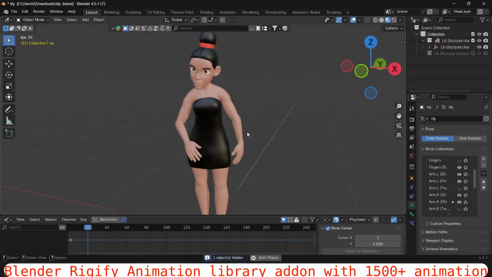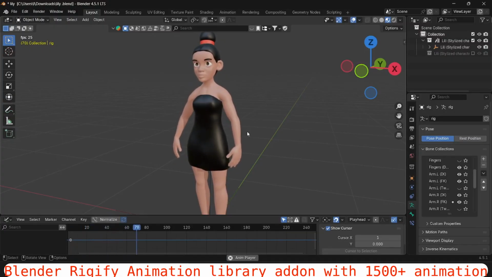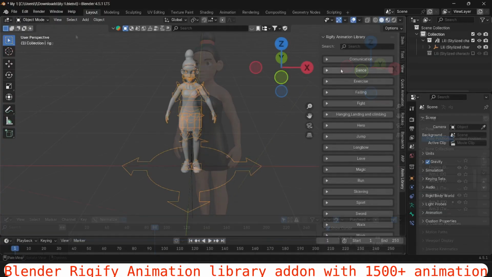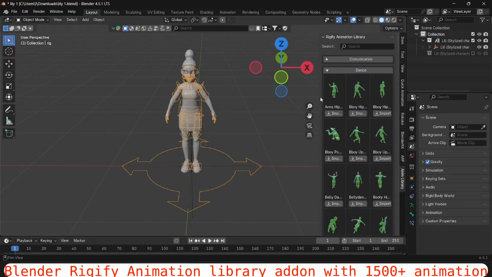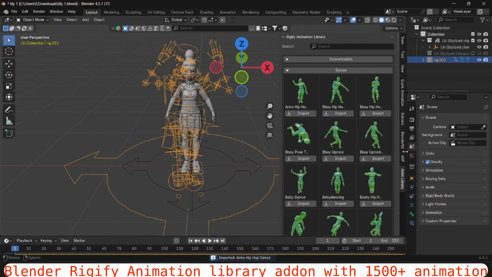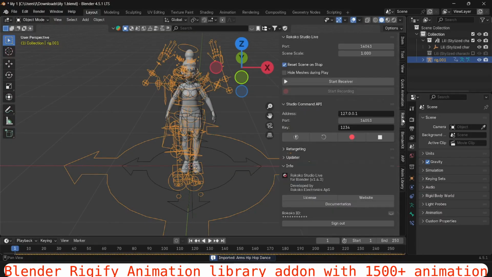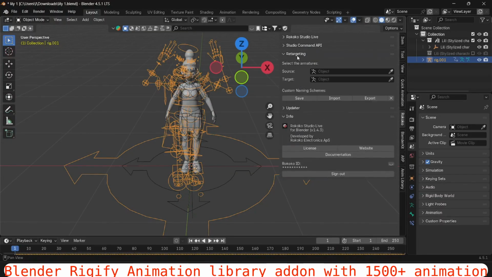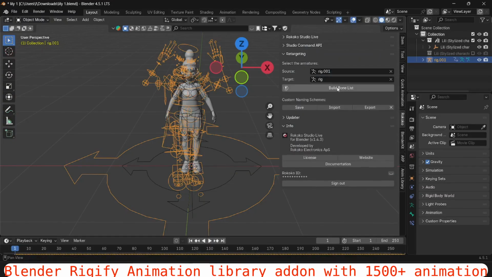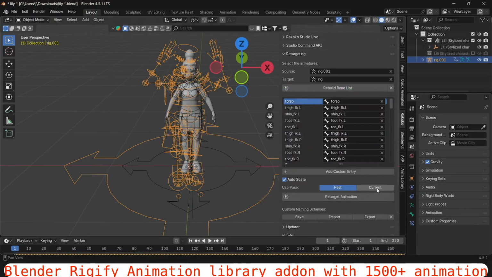Alright, let's apply another animation to this character once again. This time, let's go with a dance animation. After using the Rococo add-on, we'll cover retargeting with Auto Rig Pro in the next video as well. This time, the retargeting is the same as before. You'll use the same process you followed earlier to retarget your character.